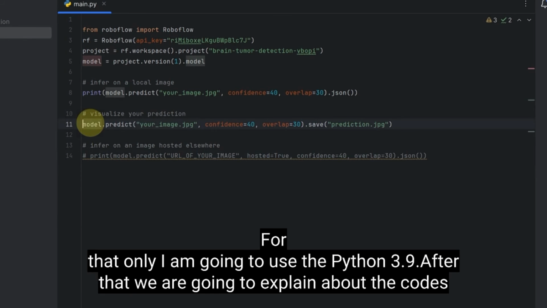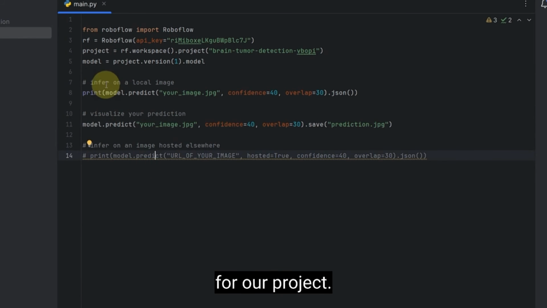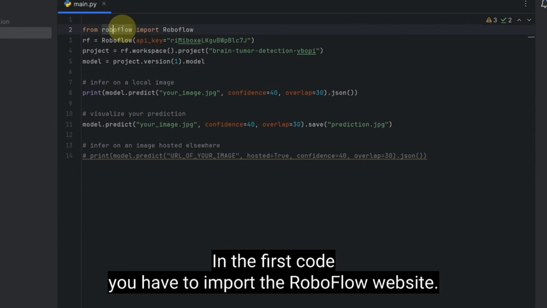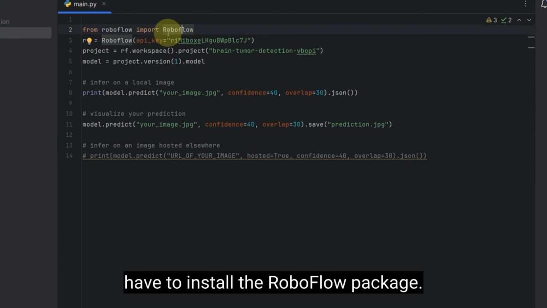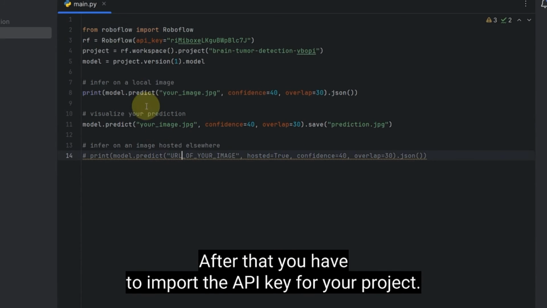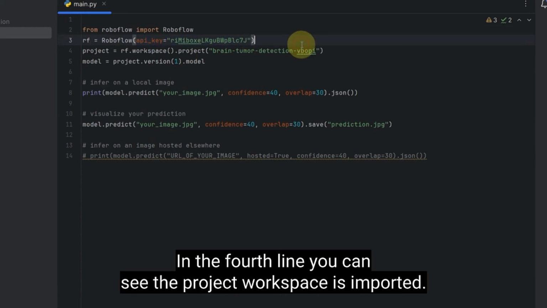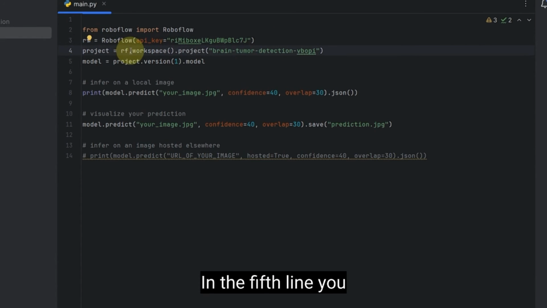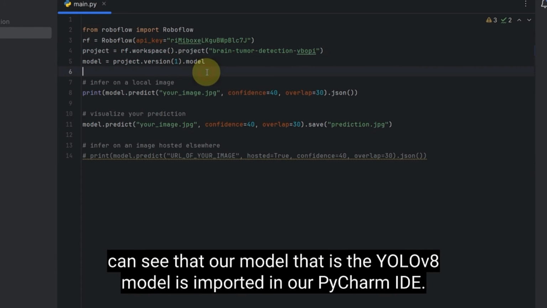After that, we are going to explain the code for our project. In the first line of code, you have to import RoboFlow. For that, first you have to install the RoboFlow package. After that, you have to import the API key for your project. In the fourth line, you can see the project workspace is imported. In the fifth line, you can see our model, that is the YOLOv8 model, is imported in our PyCharm IDE.